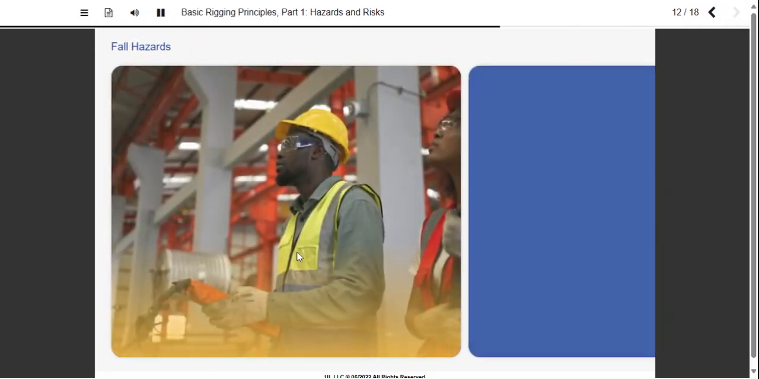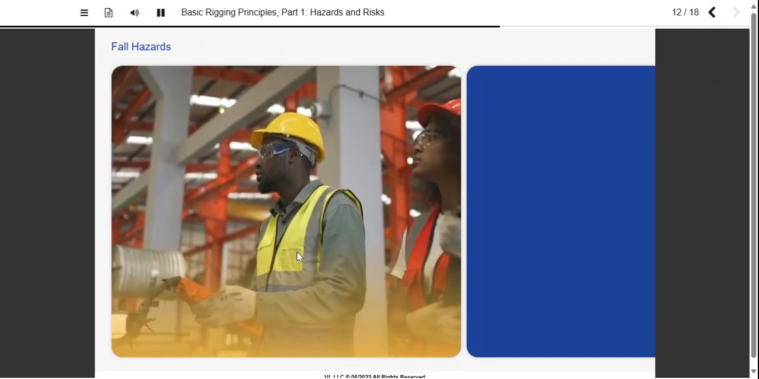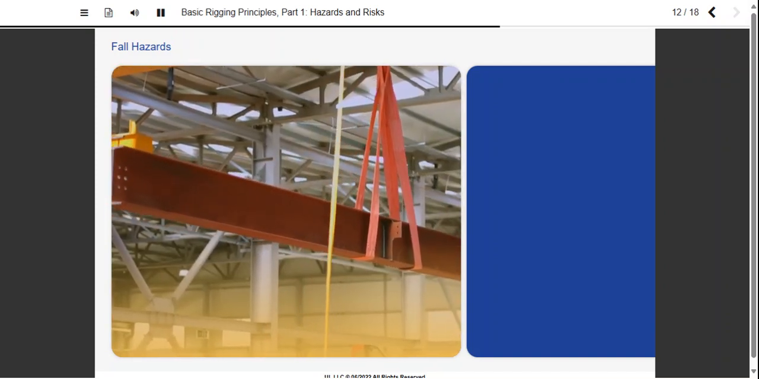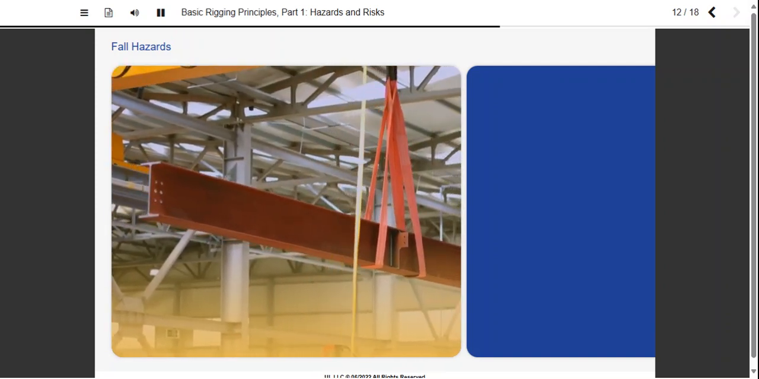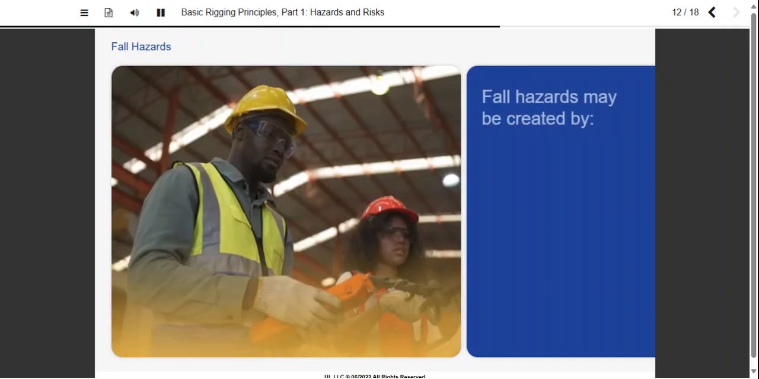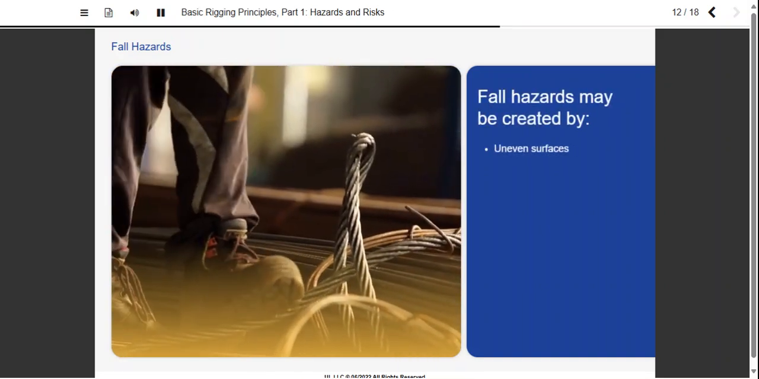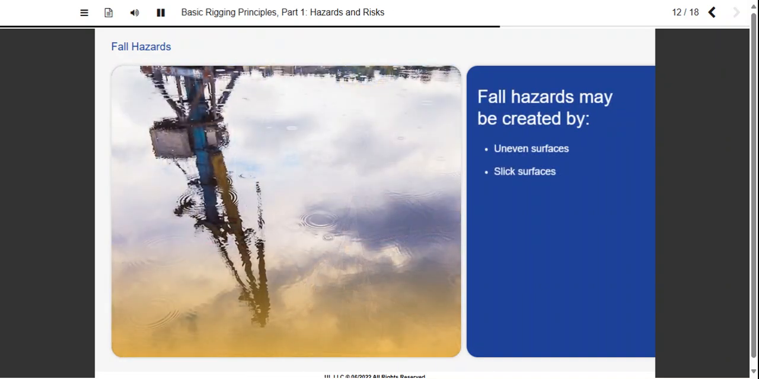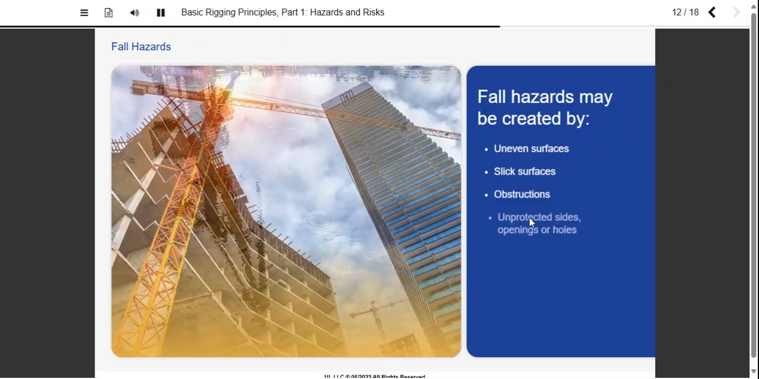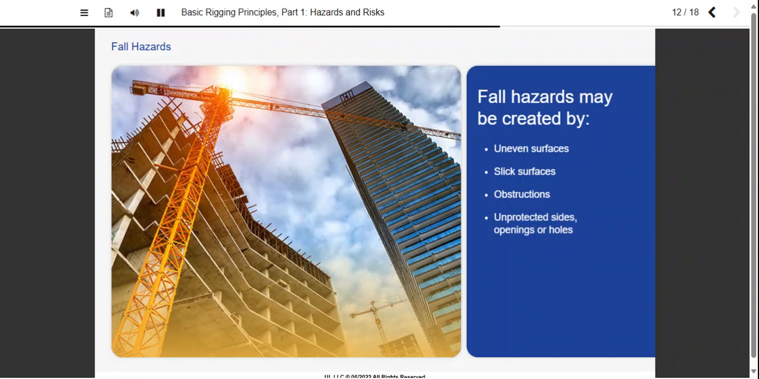When you are rigging or guiding loads, or just watching a rigging procedure, your attention may be on the load instead of the area around you. This can expose you to fall hazards, such as uneven surfaces that can cause trips, wet or slippery surfaces that can cause feet or hands to slip from loads or walking surfaces, obstructions that may trip people, or unprotected sides, openings or holes over which people may fall.